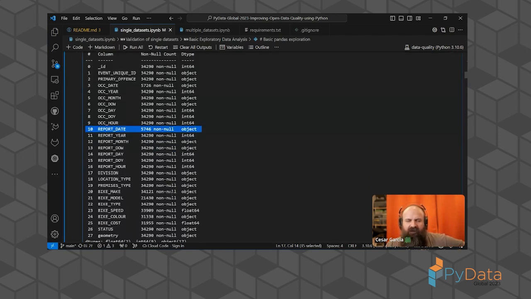So we can see all the previous dates. We see that the dates are imported as objects, so we are not getting the datetime type because, of course, our pandas import was not the best.